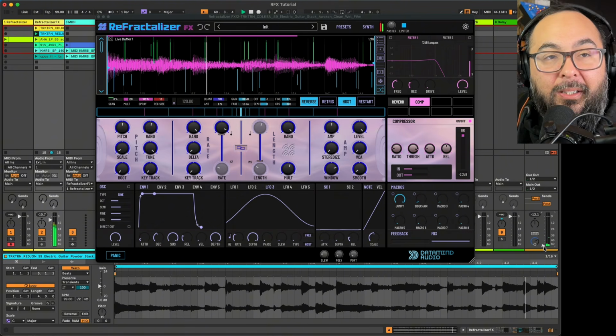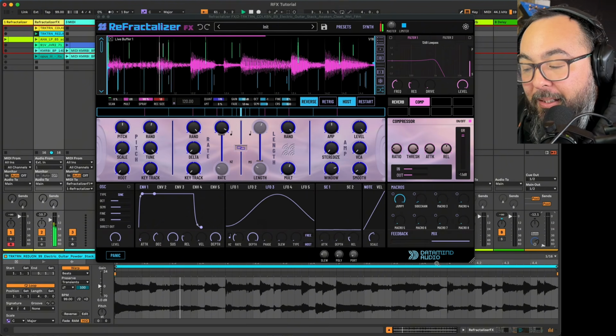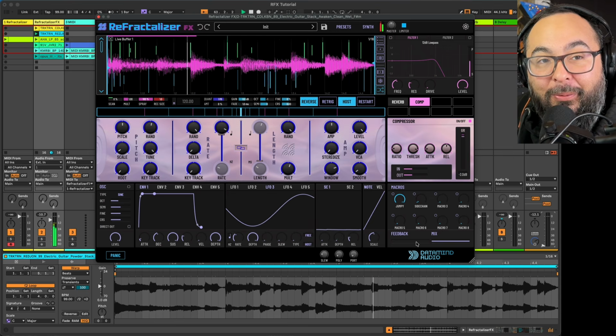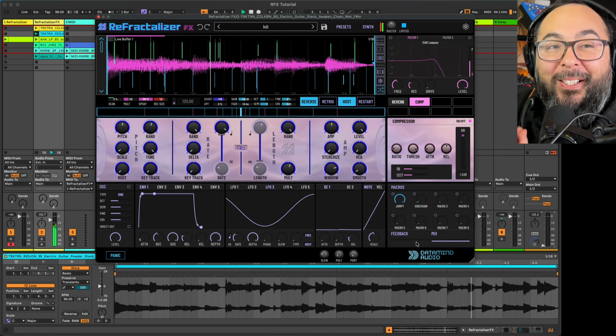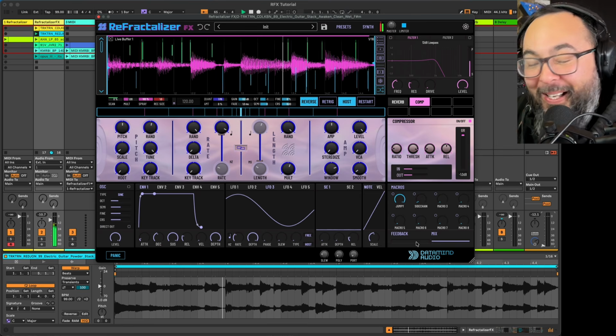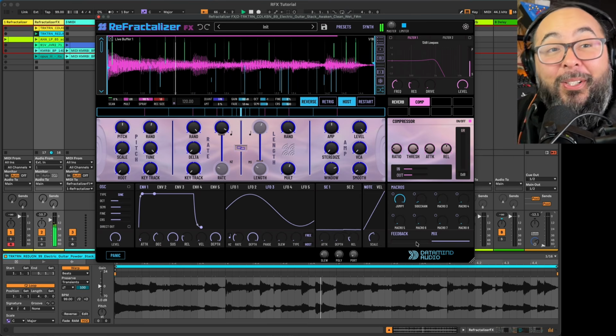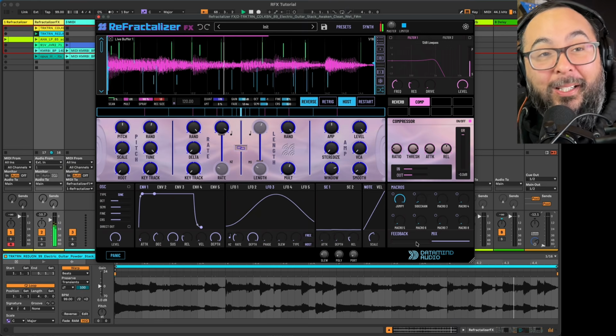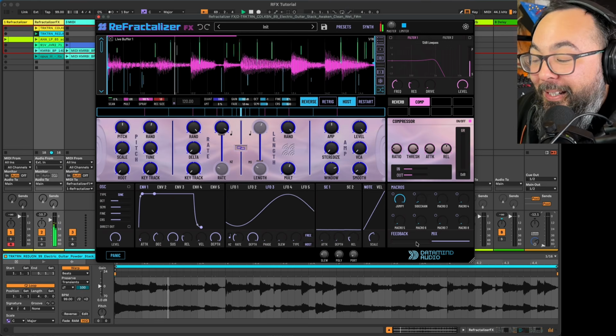Another thing we've added to Refractalizer is the ability to feed back the mix back into the live buffer. Now, this is where Refractalizer truly earns its name, because you can re-refractalize any output here. And you can do this in the instrument too. So if you like the sound the instrument's making, you can just feed it back into a live buffer and keep granulating it if you want.